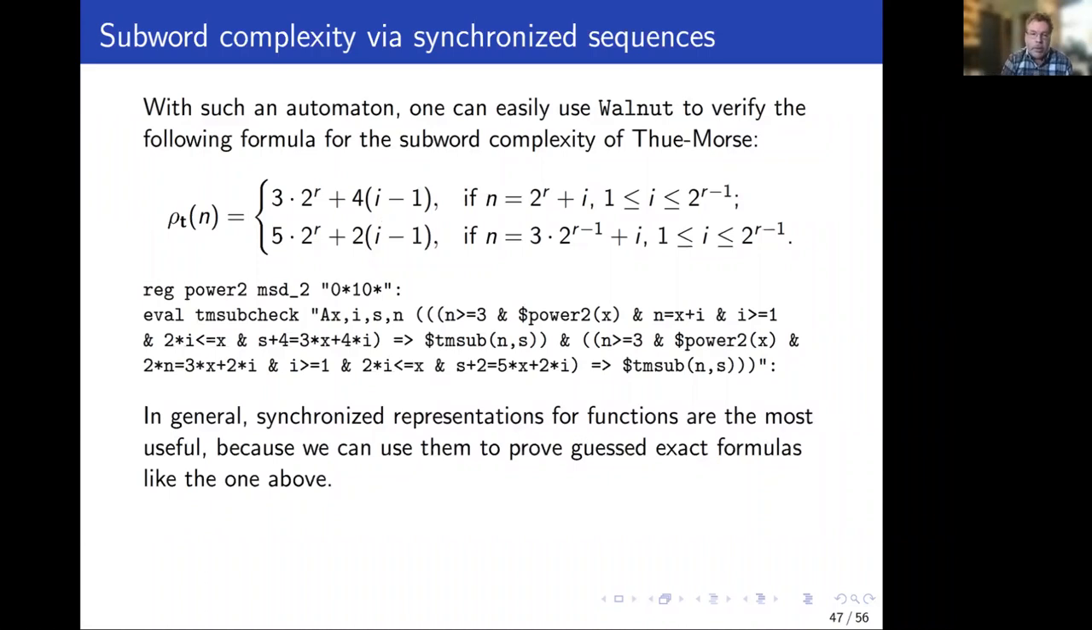So synchronized representations for functions are the most useful because we can use them to prove guessed exact formulas like the one above. So that's 3 different ways you can use Walnut to do enumeration of various things. Any questions about the enumeration ideas?